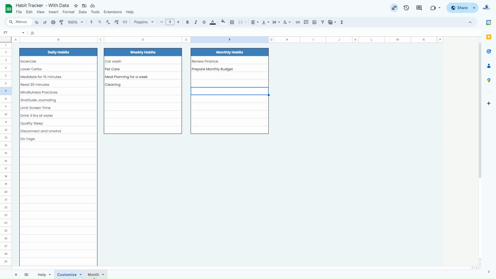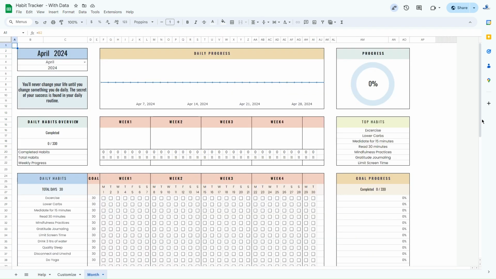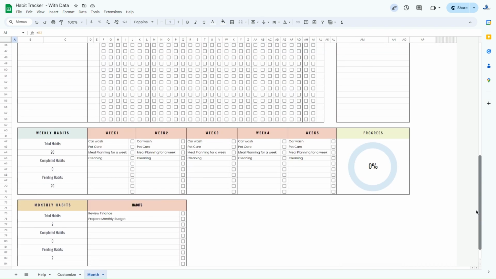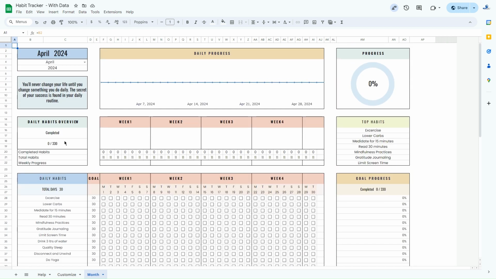Moving on to the Month sheet. The Month sheet can be used to track habits for a month. So if you want to use the sheet for more than 1 month, you can duplicate the sheet before using it. To duplicate the sheet, click the right mouse button on the sheet, and a menu will open, then you can select the Duplicate menu option. This will create a duplicate sheet.